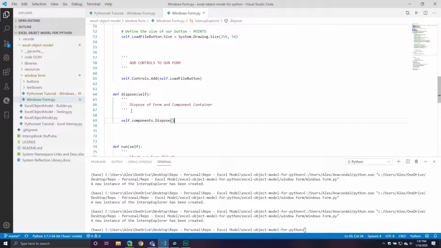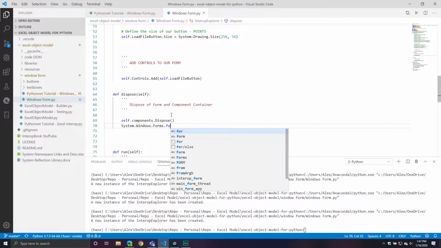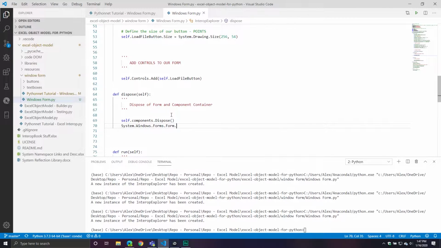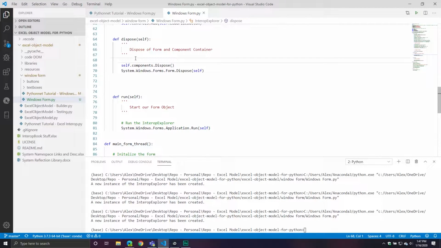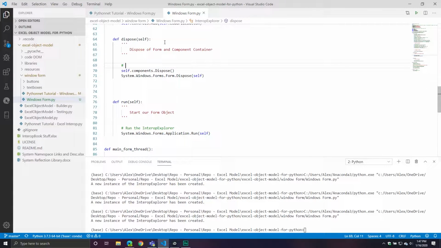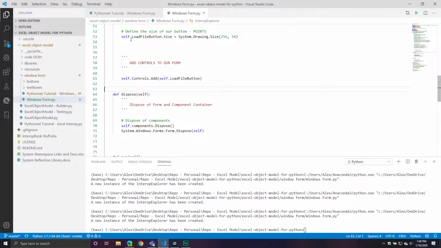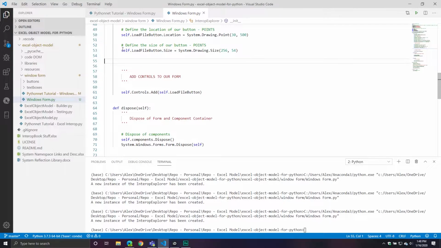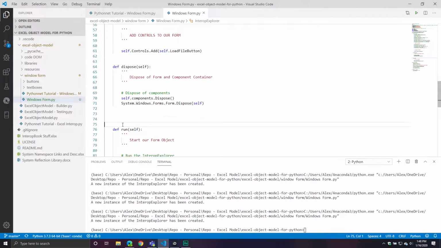And then on top of that, we need to dispose of our form, right? This one's a little bit more tricky. It's not necessarily the same. We're going to do System.Windows.Forms.Form, and then dispose, and then it's going to take the form itself. Again, I've completely avoided adding the dispose method and I had no issues. Depending on which example you look at, sometimes they add it, sometimes they don't. So I can't say with 100% confidence if it's going to really impact anything.